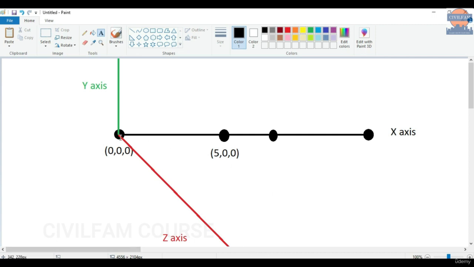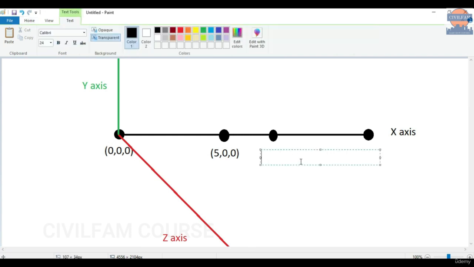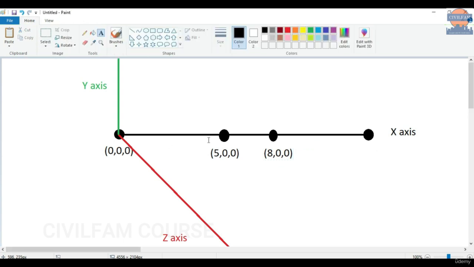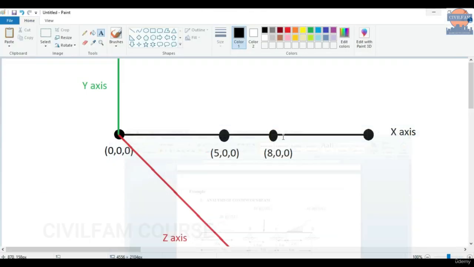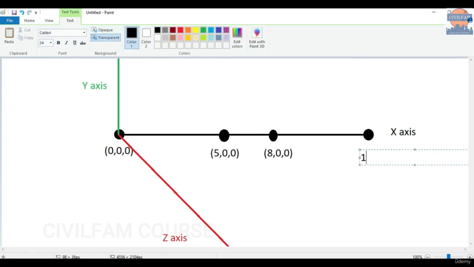From this node to this node, I have to find the distance, because everything is taken in the coordinate system. This is going to be 8 comma 0 comma 0. Why is it 8? Because the distance from here to here is 5, and from here to here is 3. So 5 plus 3 is 8. And last but not least, we have 4 meters again here, so I have to drop one more node. It's going to be 8 plus 4, 12 comma 0 comma 0.